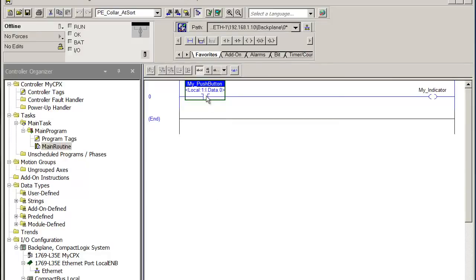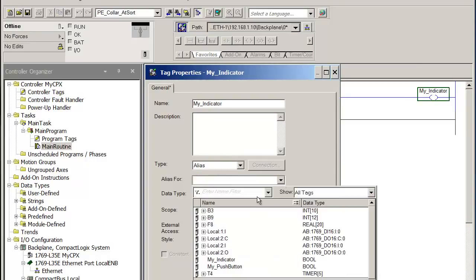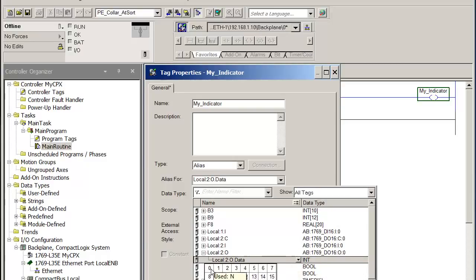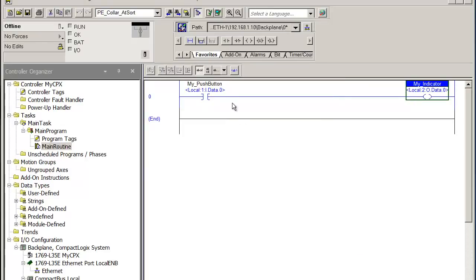Okay, now look, my push button is an alias for this tag name that points to a memory location. Let's do the same here. Edit my indicator properties, pick alias, drop down the list, alias 4, local 2, O for output, data, drop down the bits and we'll just pick bit 0. Apply and OK.